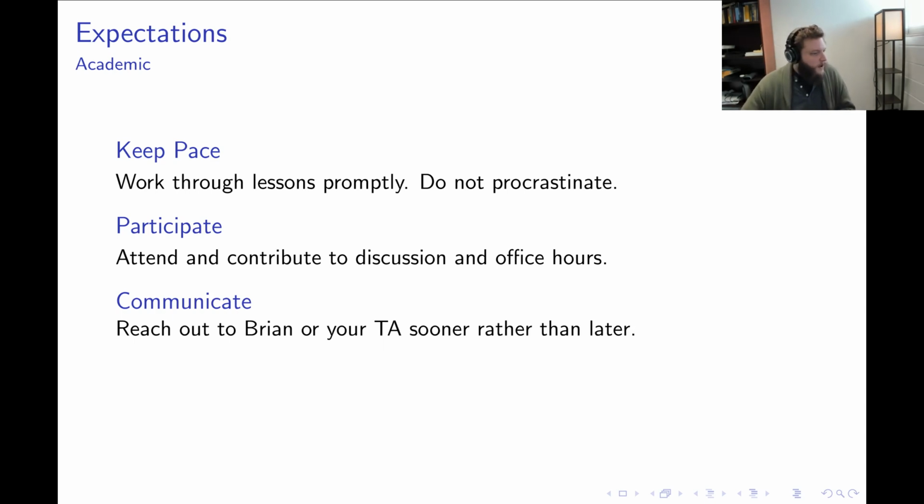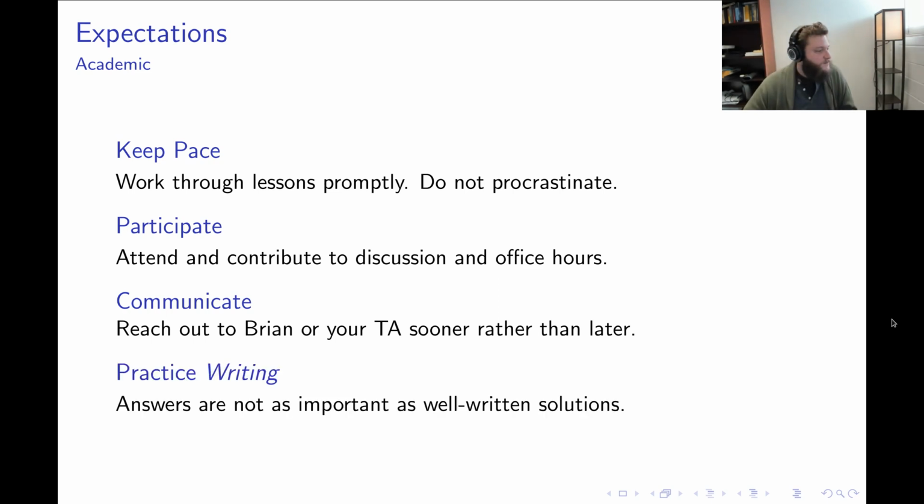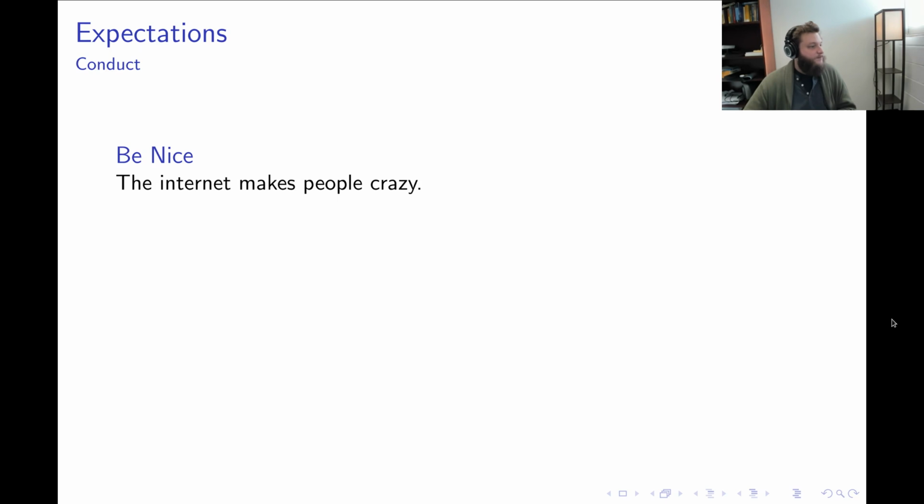That's really important. If you do happen to fall behind, or if you find yourself struggling with any particular topic, it's important that you communicate by reaching out to either me or your TA sooner rather than later. So take care of these things early on in the course rather than later. And another important thing is that you practice writing. When you're working on your problem sets, while it is true that many of the problems have a single answer, the answer is very often the end of a more important solution. So I want you to be practicing the way that you write your solutions and not singularly focusing on the end answer for any particular problem.